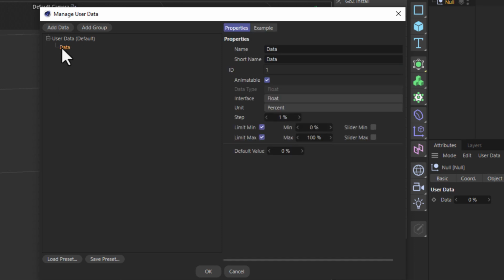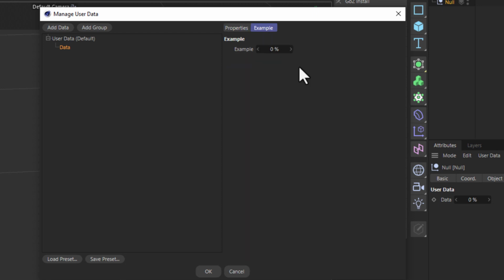Clicking on this data, you'll see here that you've got some parameters. The first thing is the name. The name is the name that's going to be shown in your user data. The next thing is the interface, the type of interface that we're creating. This is what type of button or slider we're going to create. The type that's selected at the moment is the one that you can see in the user data right now. You can also see a demonstration of what it looks like here, and if you go into the example, it shows you an example of what it operates like and what it looks like.